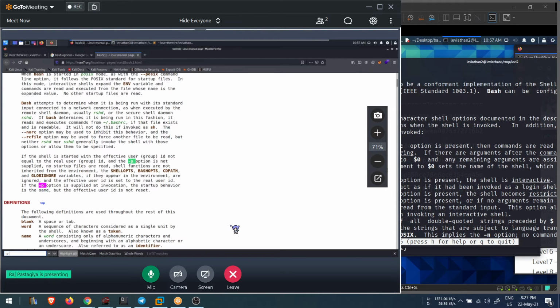Inherit the environment and shell opts, bash opts, cd path, and globignore variables. If they appear in the environment, they are ignored, and the effective user ID is set to the real user ID. If the -p option is supplied at invocation, the startup behavior is the same, but the effective user ID is not reset.